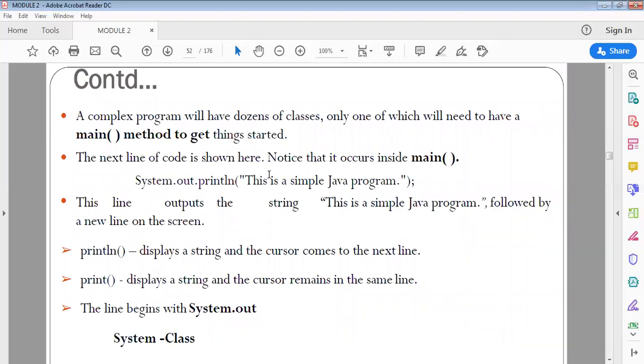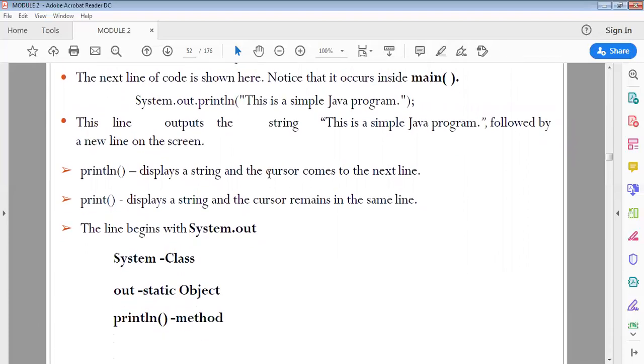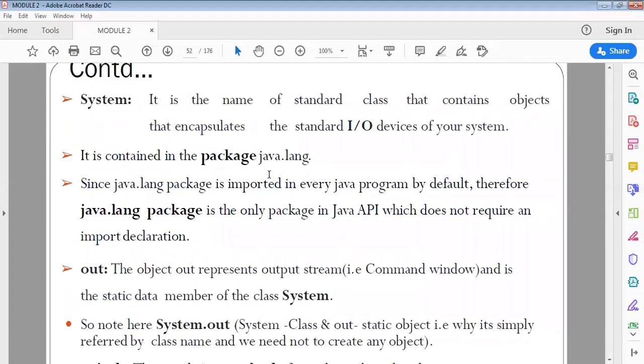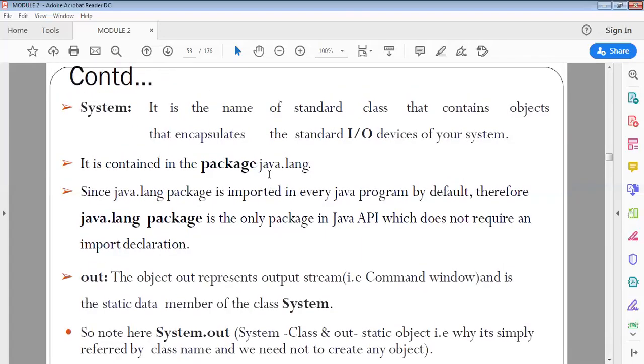Next we have the System.out.print. It is a print statement which will be used for printing one or more lines. Println displays a string and the cursor comes to the next line. When you go for print, it displays the string and the cursor remains in the same line. That is the difference between println and print. So we use System.out.println.